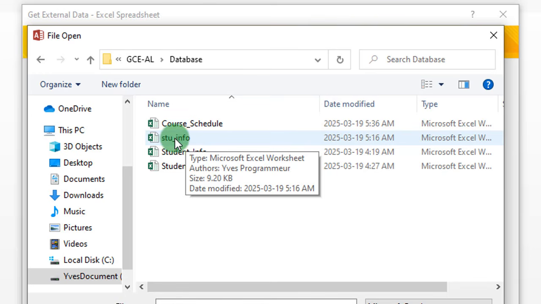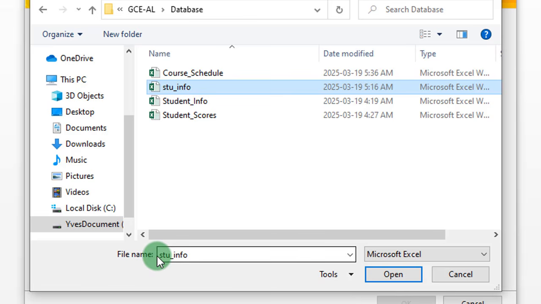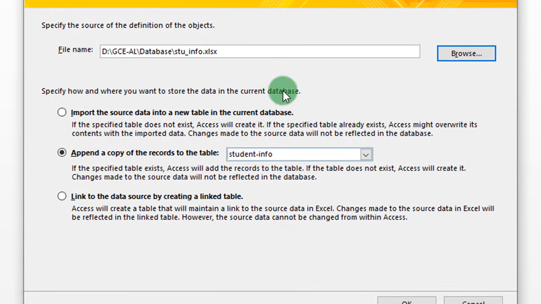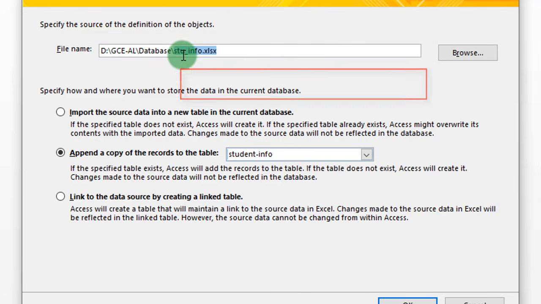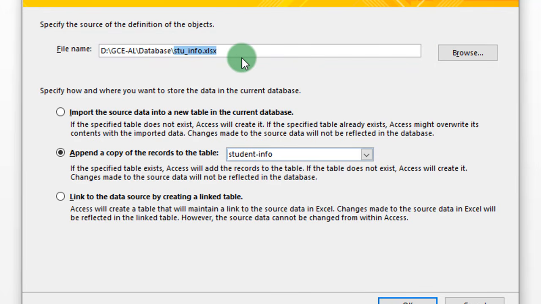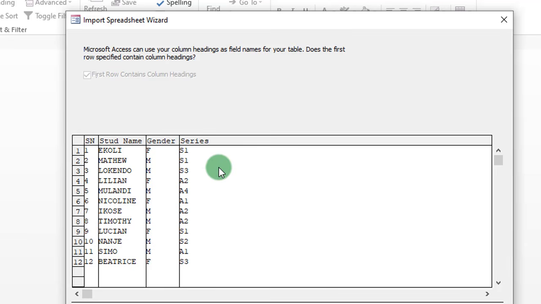So student info, I'm going to click on student info. When you click, this name is going to appear down here. This name here. Good. Now you click on open. When you click on open, you verify at this level, very important, whether the name is appearing. This is the name here. Good. Now after that, the next thing I'm going to do is click on OK. Good. So when I click on OK, look how it's recognizing the table already. Very good, and very good.